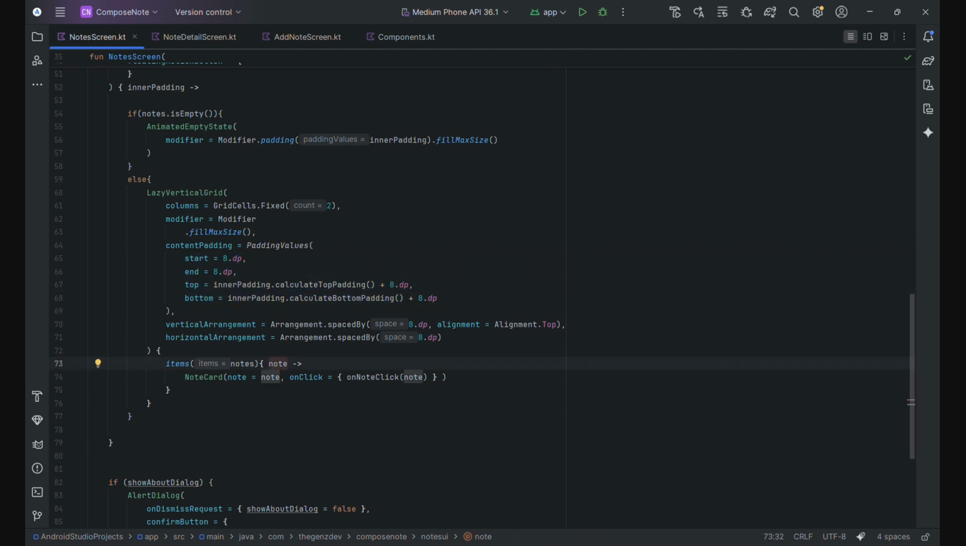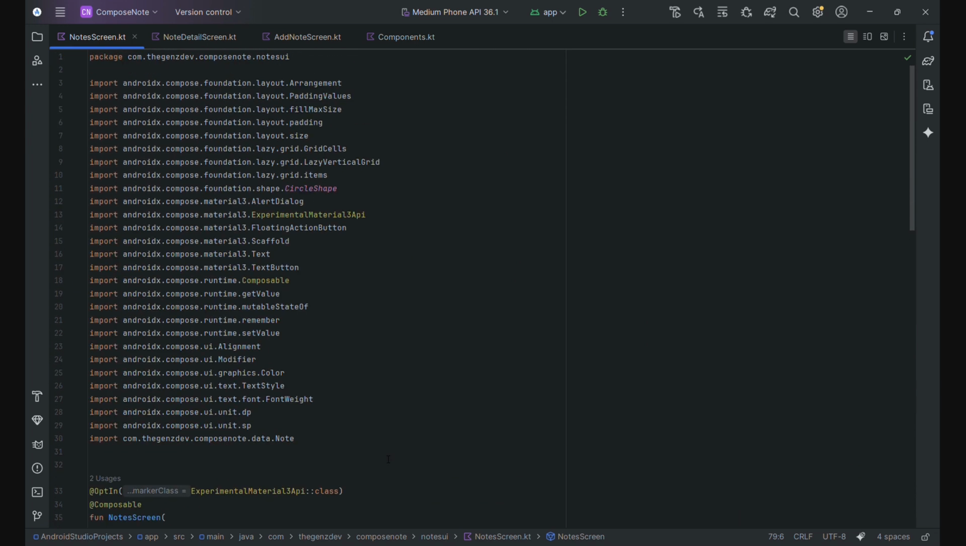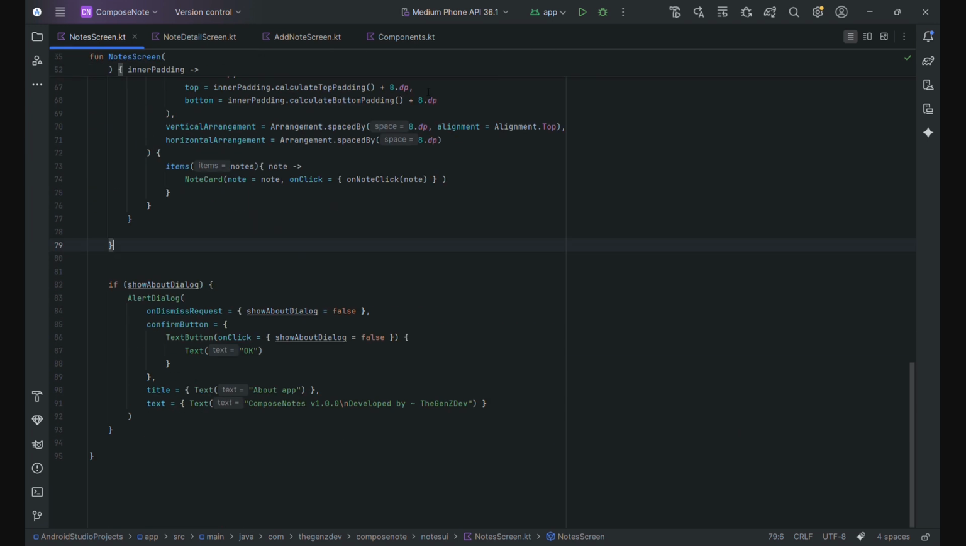So the vertical arrangement will also have some padding, spaced by. The cards would be spaced by 8 dp and aligned to the top vertically. Horizontally they would be spaced by 8 dp. And the items function would take notes as its items, and for each note it's going to render a note card, which we define in components. So that's your notes screen app, and now let's look at components.